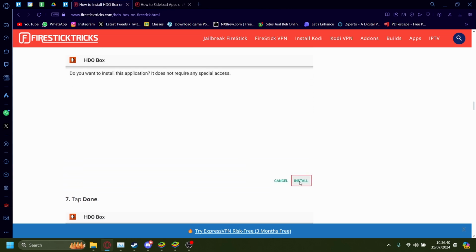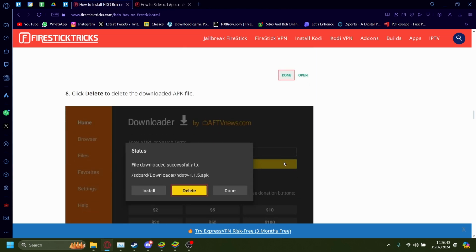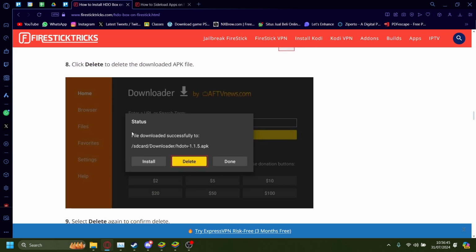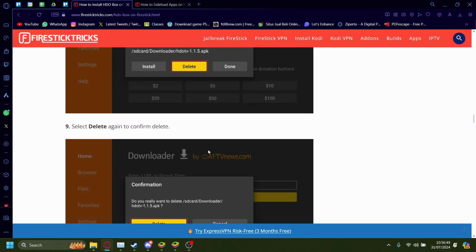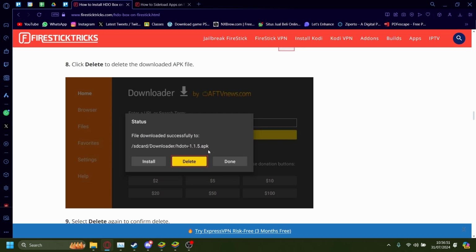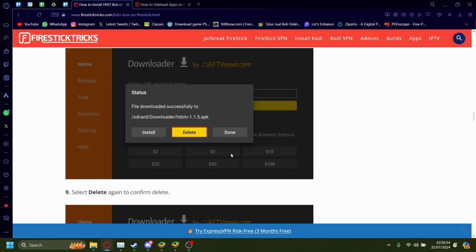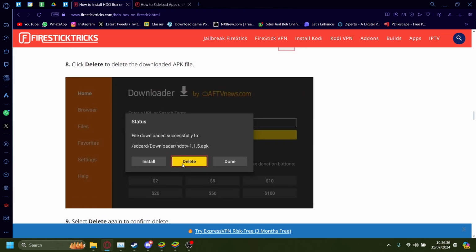And then click on install right here. And then after that, you're done. You can delete the APK if you want, but honestly, it's not really that necessary. If you just want to keep it on your Fire Stick, it won't cause any problem. But if you want to delete it, it can make all the things a lot more neater.